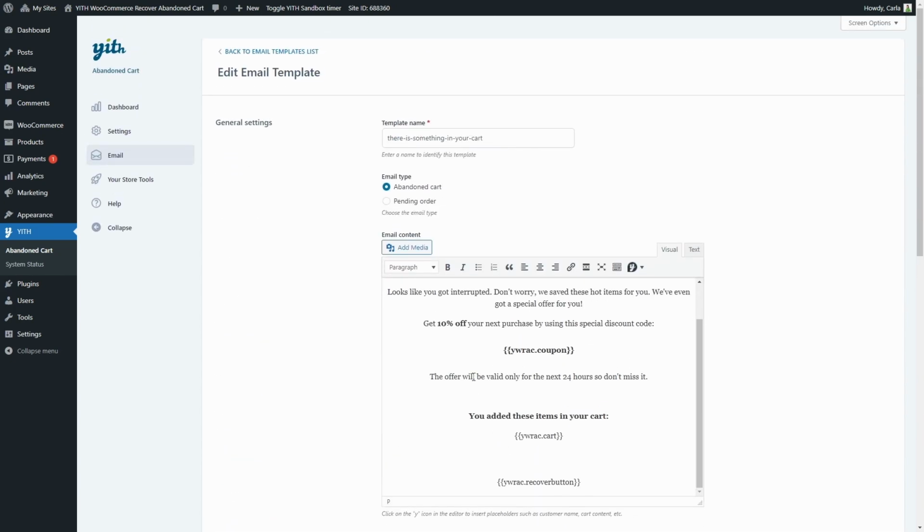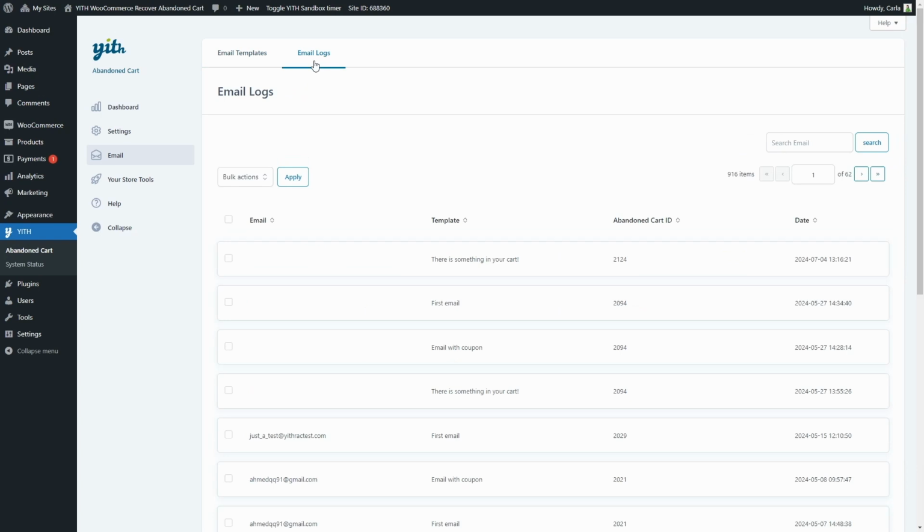Now let's go back and move on to email logs. Here we can see all the emails that were sent by the plugin. We have the email of the user to whom it was sent, the template that was sent, the abandoned cart ID, and the date when it was sent. And there are bulk actions here to delete several logs at once in case you want to clear this table.